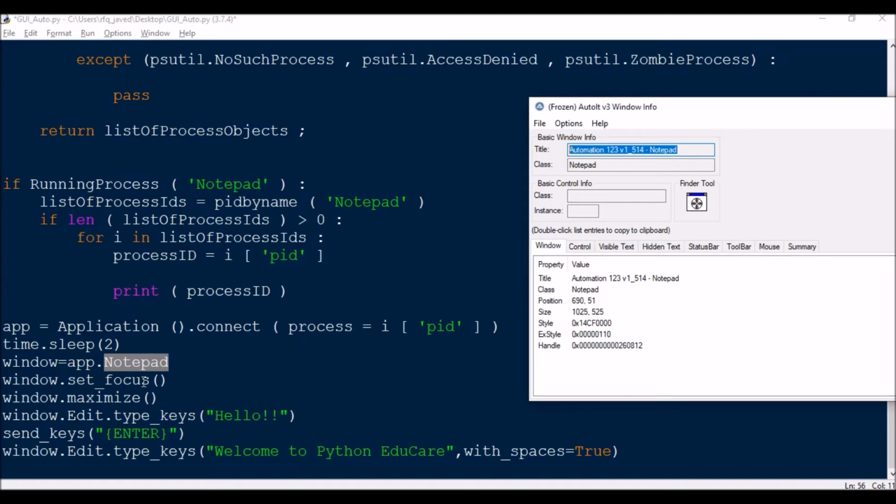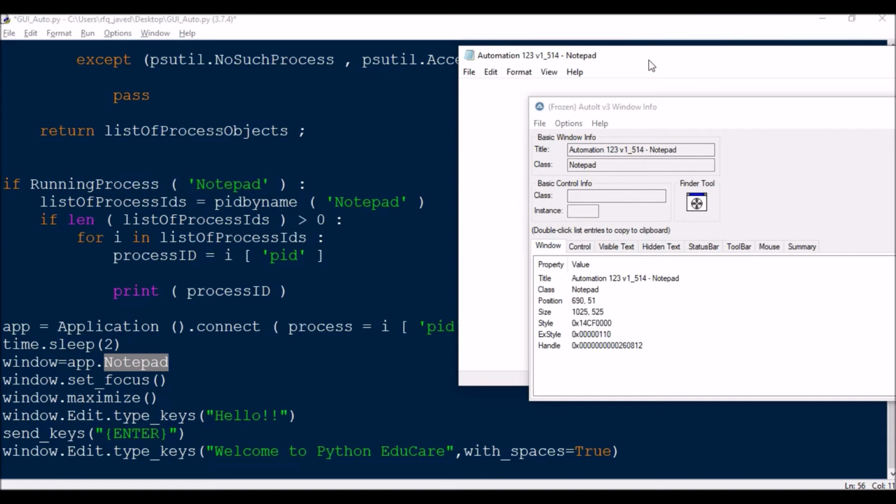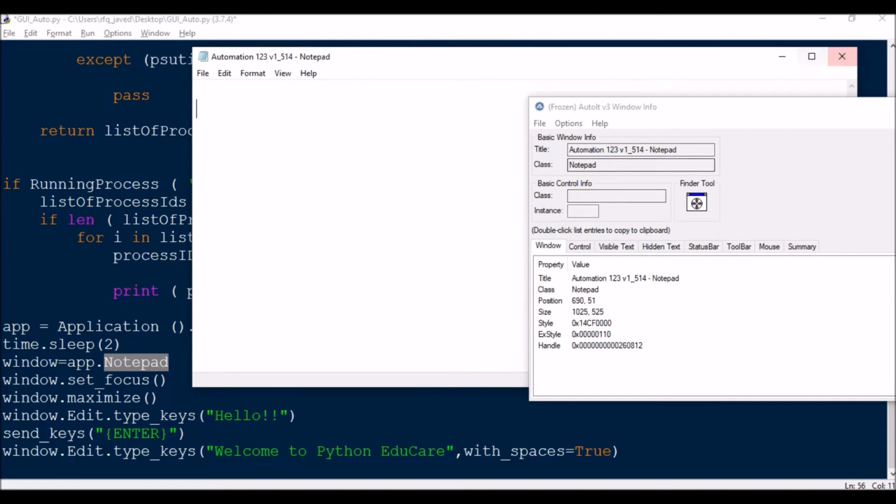Then window dot set focus, because we always need to bring into focus the window where we are going to automate. So if the window is hidden in the background, it will bring it to the foreground, and then window dot maximize. For testing purposes, I kept it minimized. Next it will be maximized and come to the foreground, then we'll be writing something over here, that's hello, then send keys enter, then again we'll be typing some, welcome to Python Educare.